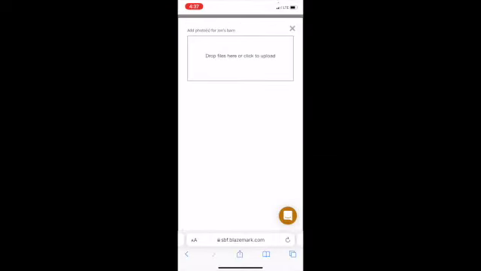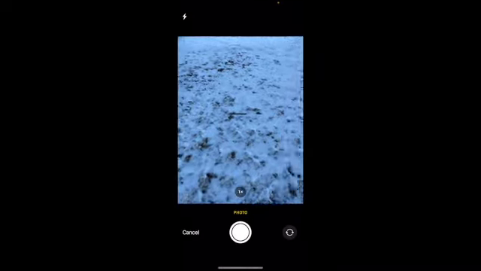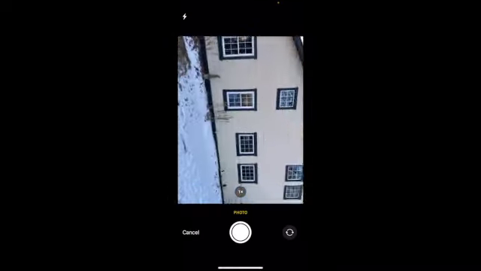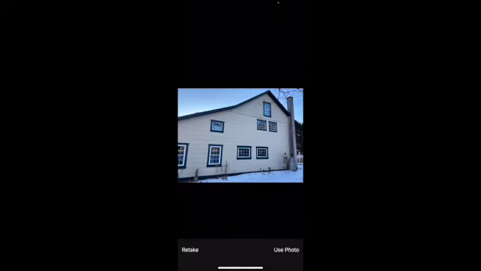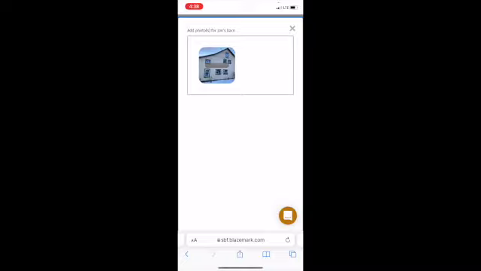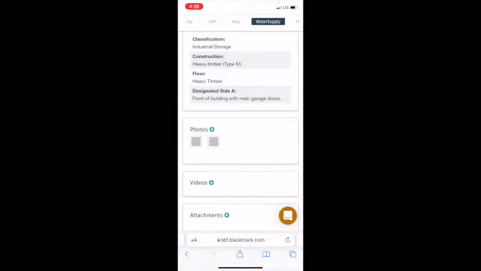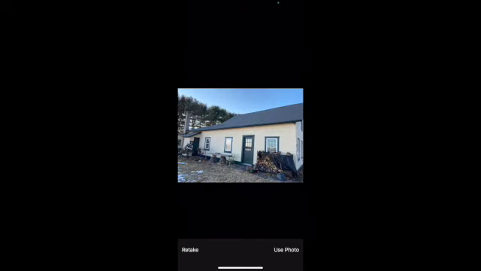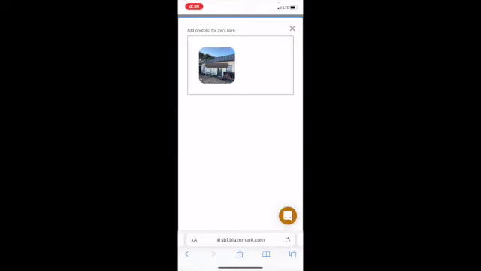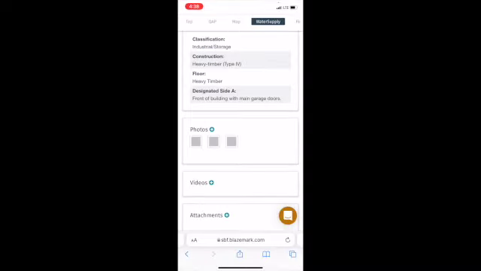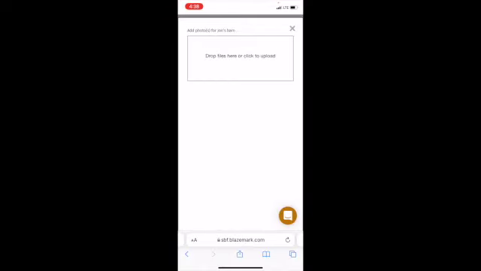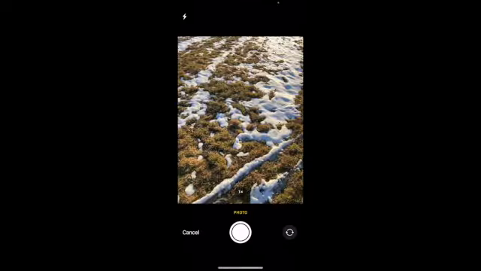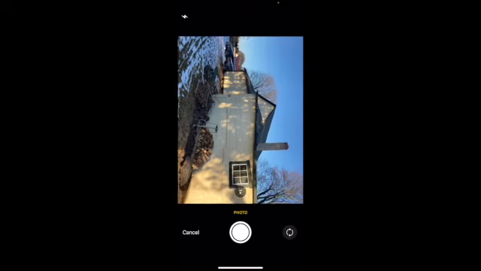So let's add the B side. Getting cold out here. Let's add Charlie side. Quickly walk around before my hands freeze off to Delta side. And there we go.